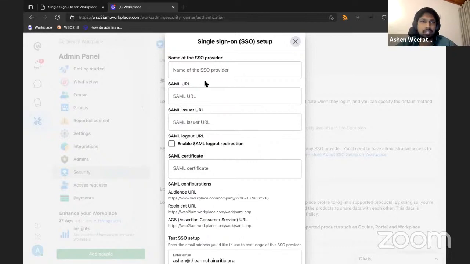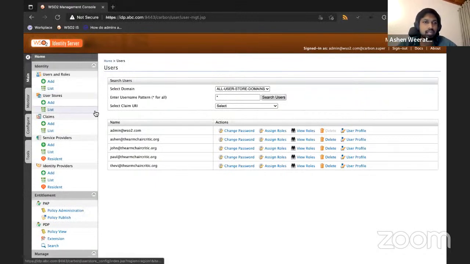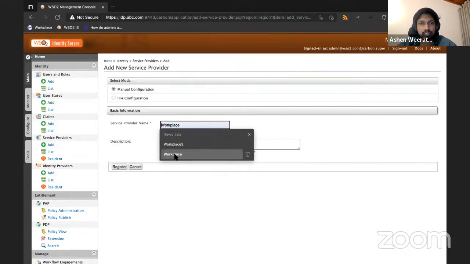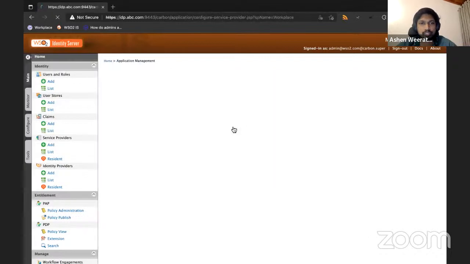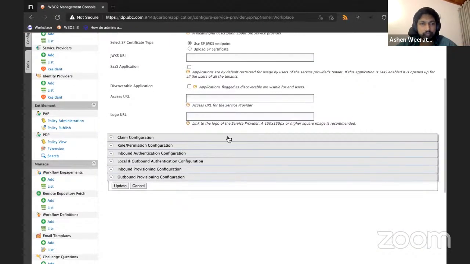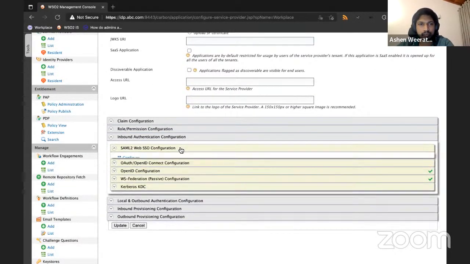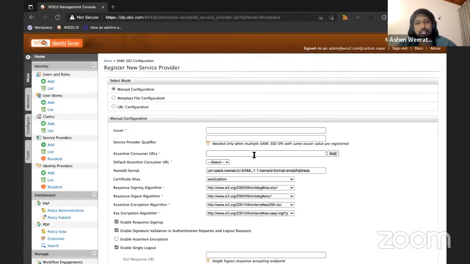Before configuring the SSO provider, I'm going to the identity server to configure Workplace as a service provider. If you're familiar with the identity server, you know where to configure service providers. I'm going to add a service provider here and call it Workplace. Workplace only supports the SAML protocol to configure single sign-on, so we have to use SAML2 Web SSO single sign-on.